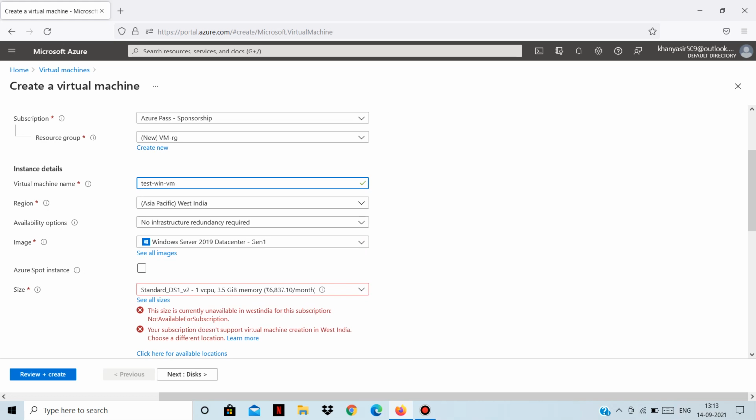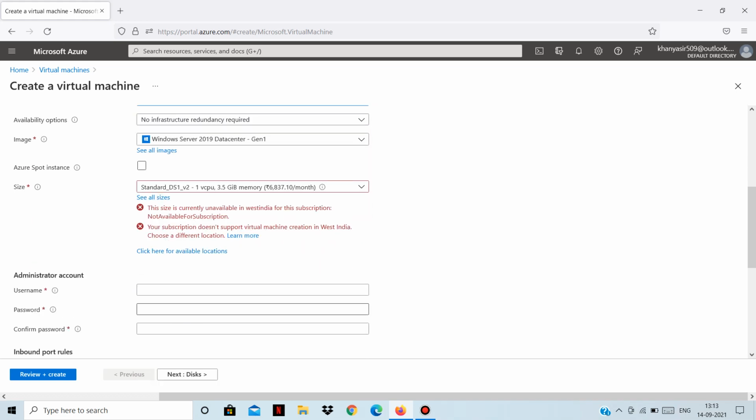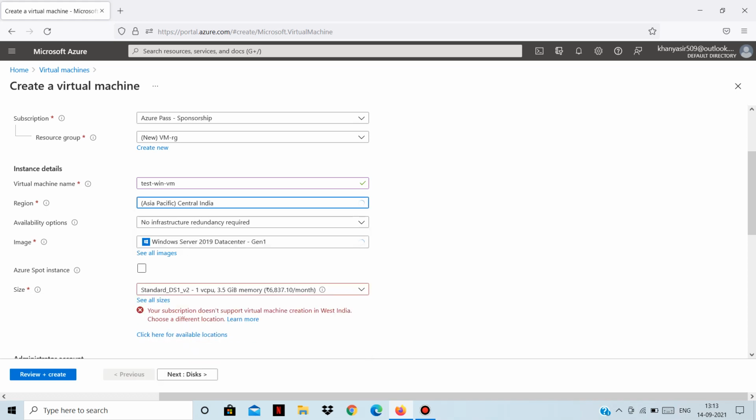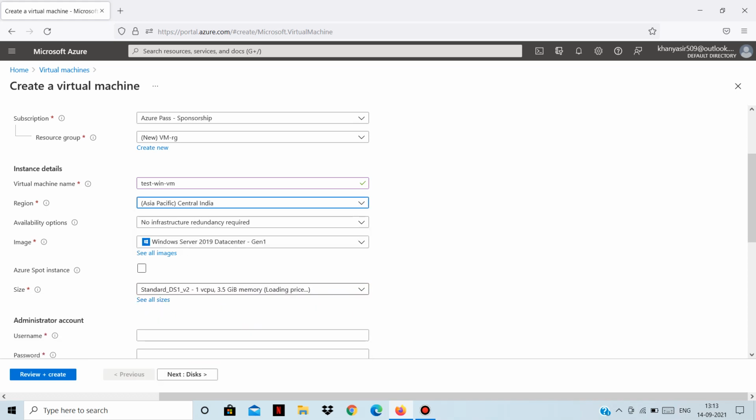I'll be selecting my location, because as you can see, not all regions are the same. I have my region selected as West India, and you can see this region does not support this virtual machine size. So I have to change my region. I will select Central India, which will be Pune. Now this size is available in the Central India region. So you need to be very careful about selecting the region.